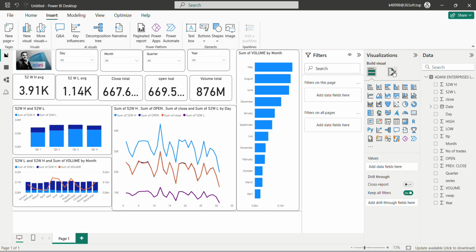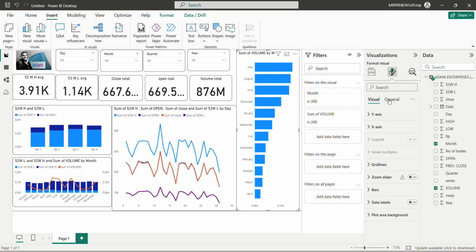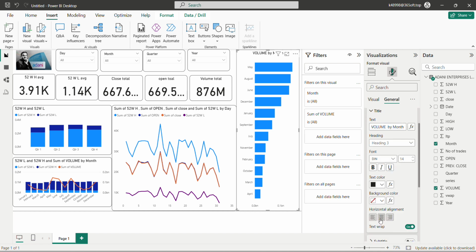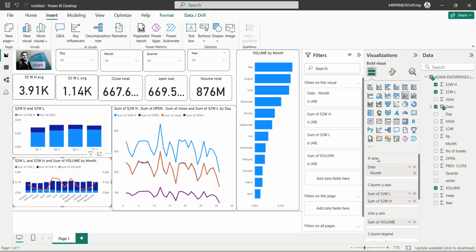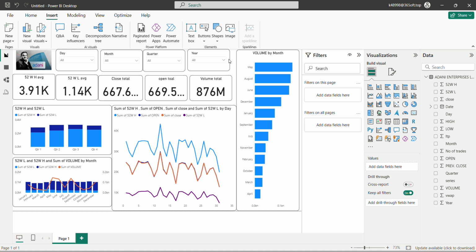Then if you want to add a title, select it, go to general, then go to title. So we can name it as volume by month and drag it to center. So now you can see that our dashboard is ready. Again we do not want to see these grid lines here, so click on it, go to format your visuals, go to grid lines and turn it off. Okay, done. So now we are done with our whole formatting.